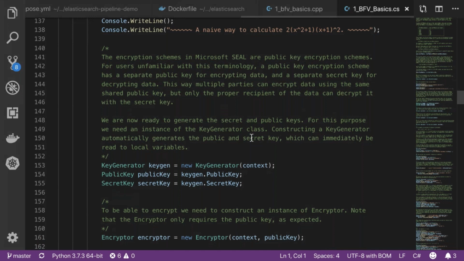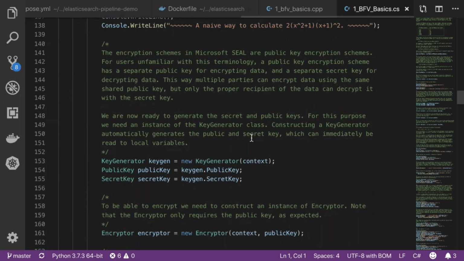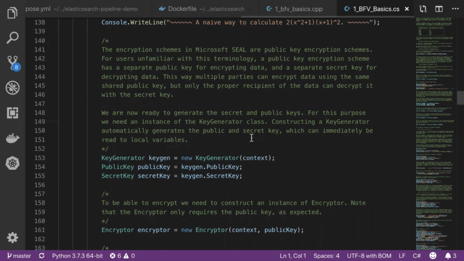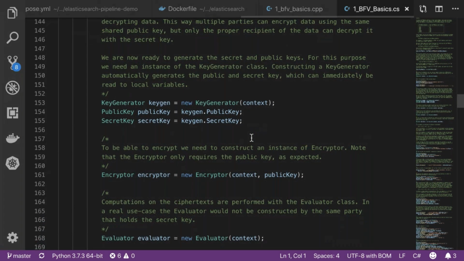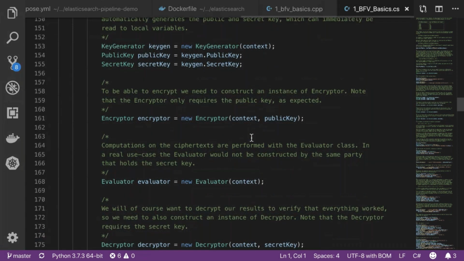Now let's scroll down a little bit. To create keys for SEAL, public key and secret key, BFE and CKKS are actually public key encryption schemes. So there's a separate key for encryption, which is the public key, and a separate key for decryption, which is the secret key. And the key generator will create both of these at the same time.